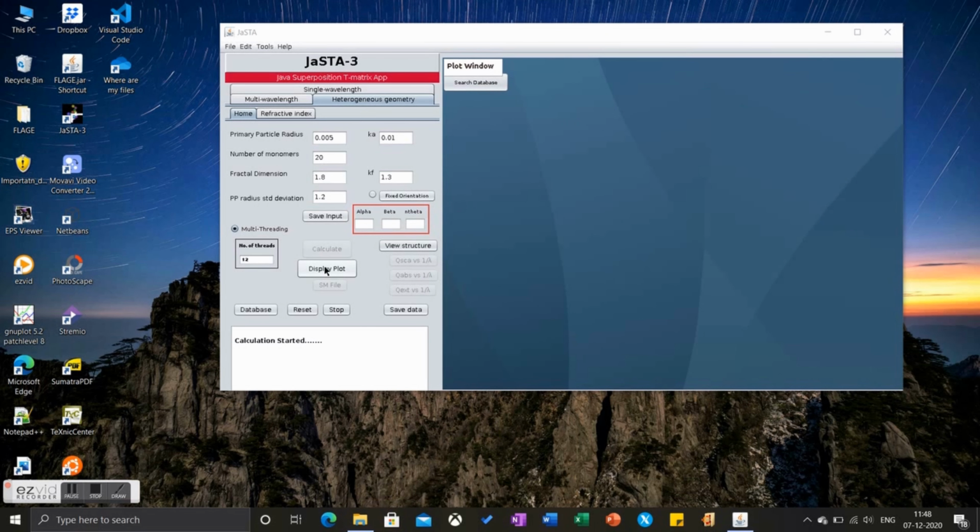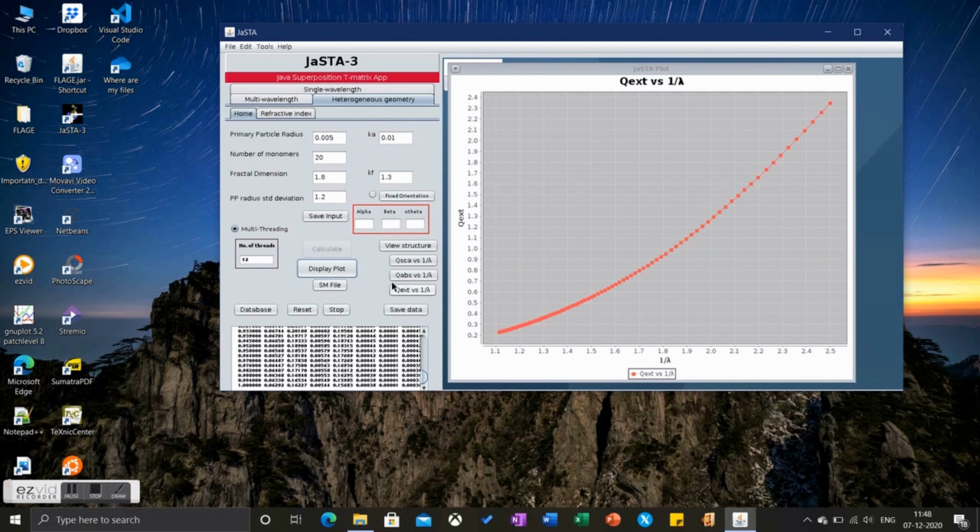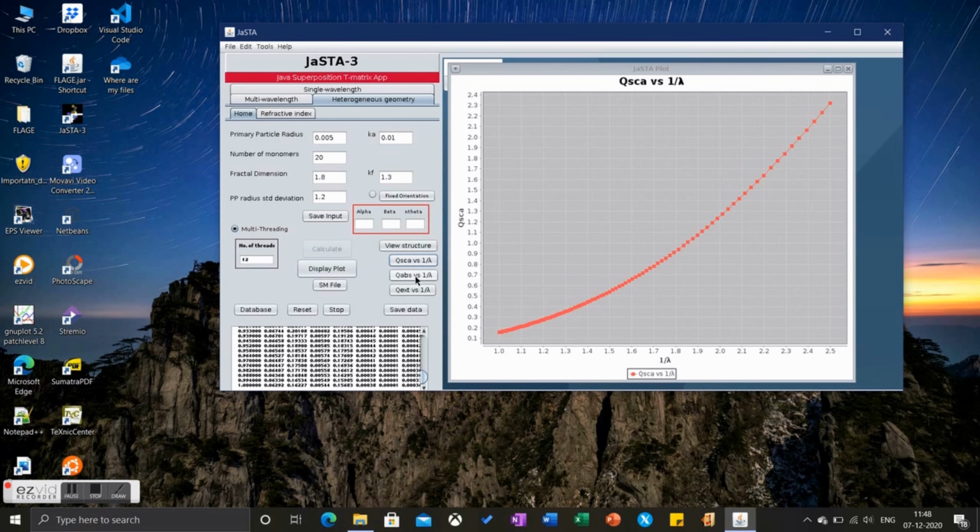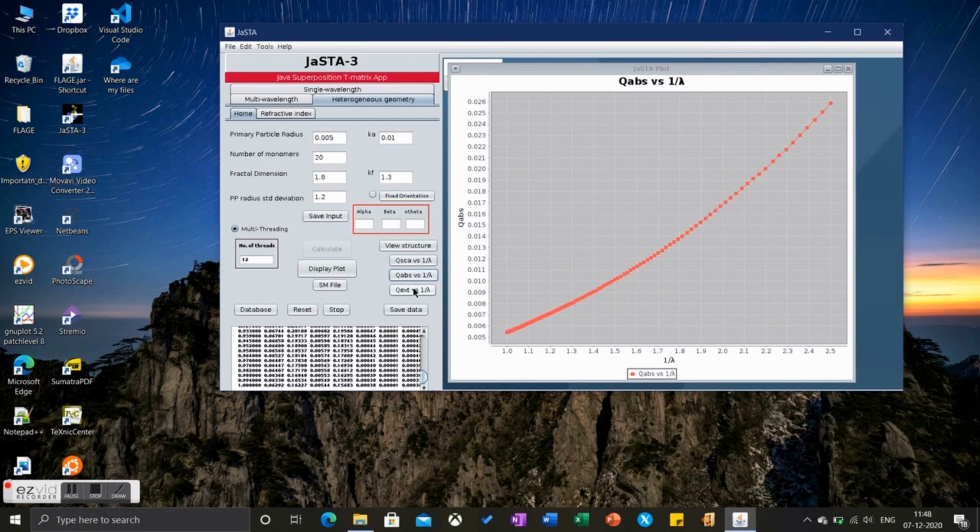The output panel shows the output parameters, while the plot window shows the QEXT versus 1 upon lambda plot by default. One can also click the buttons for QSCAT and QABS to retrieve the respective plots. The Save button saves the current calculated data, while the database button shows the saved data, which can be retrieved by clicking the respective data files.